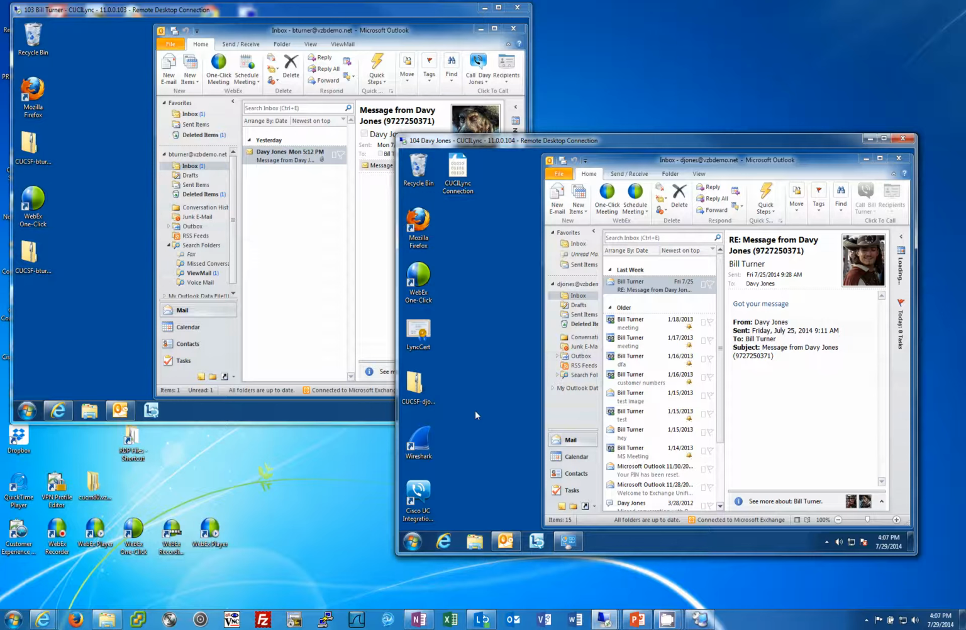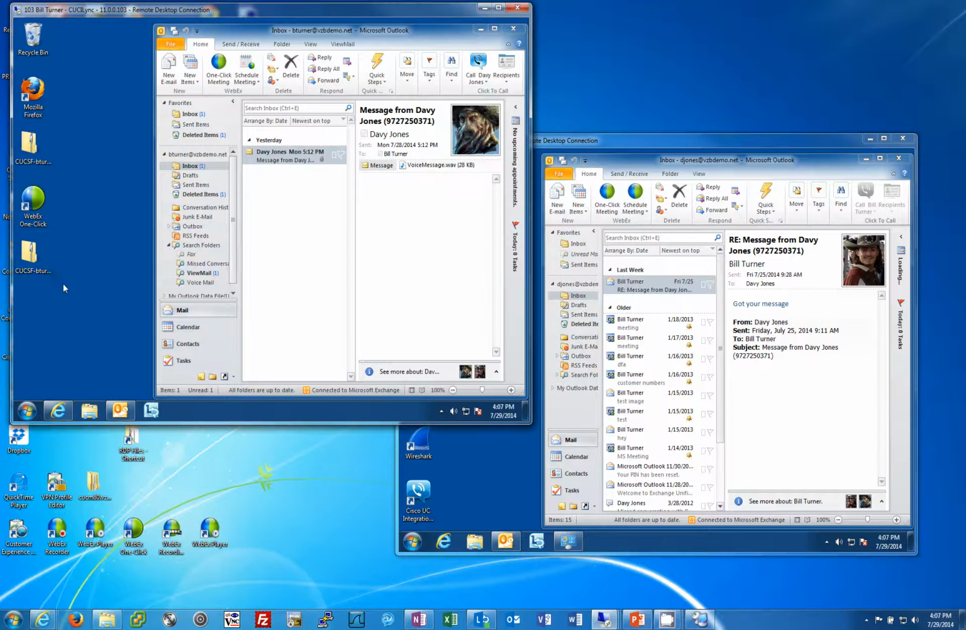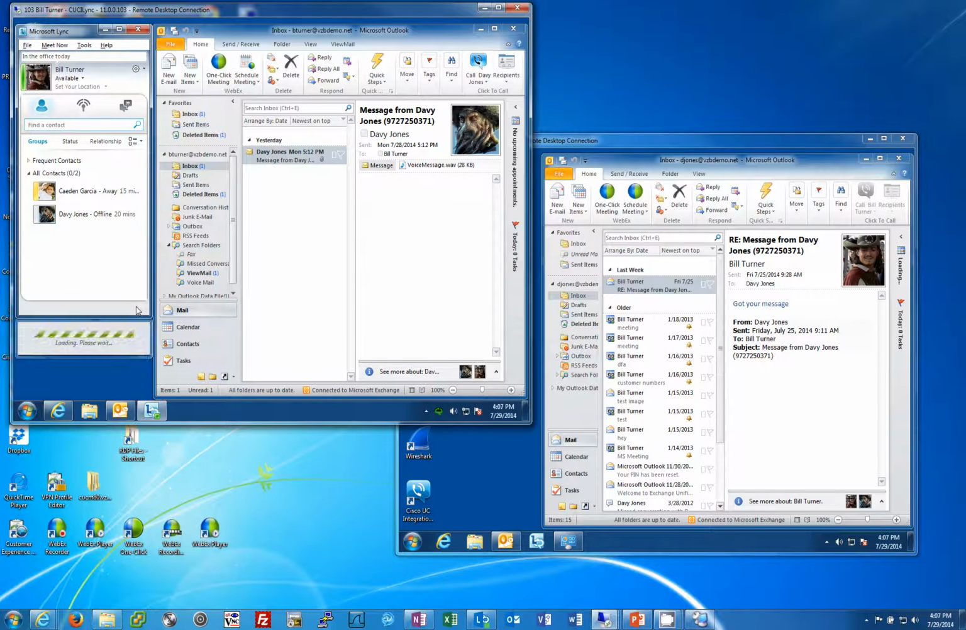Alright, the Lync client is up. You can see something going on down here. This is the Cisco stuff right here. So this is your audio and video stuff connecting up to the Cisco Call Manager and Unity and things like that.